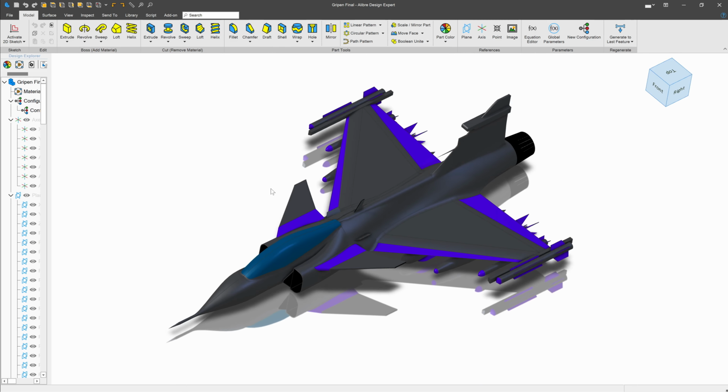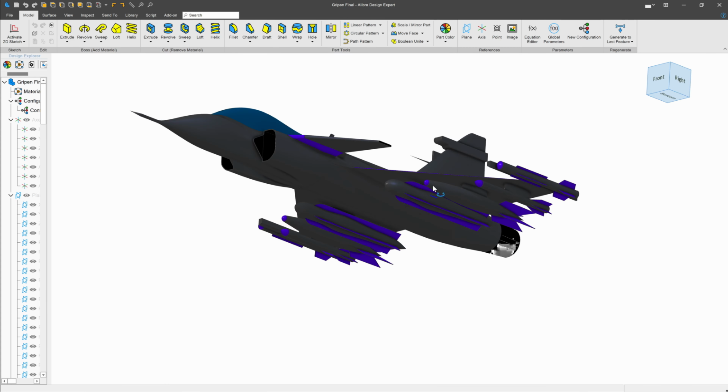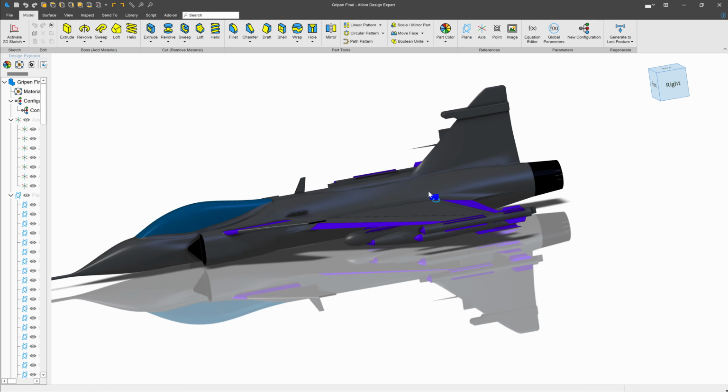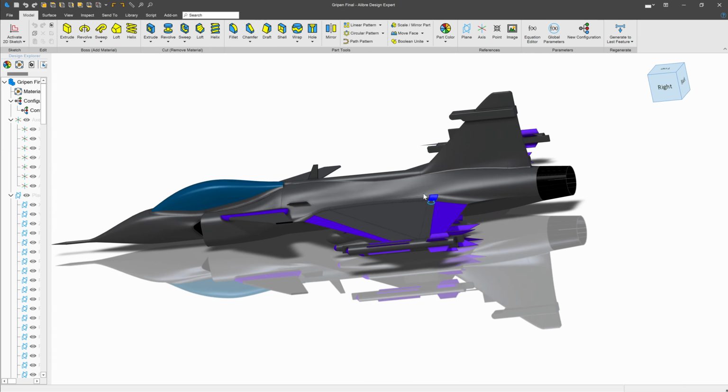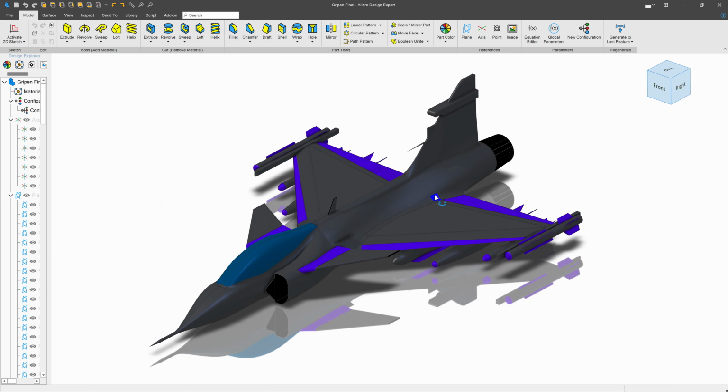I'll pull up just one other example. Here we have a Gripen jet, and again, this can be made just from what will be in this video because we're going to cover pretty much all of modeling. So you'll have all the tools at your disposal to make something like this, should you wish.